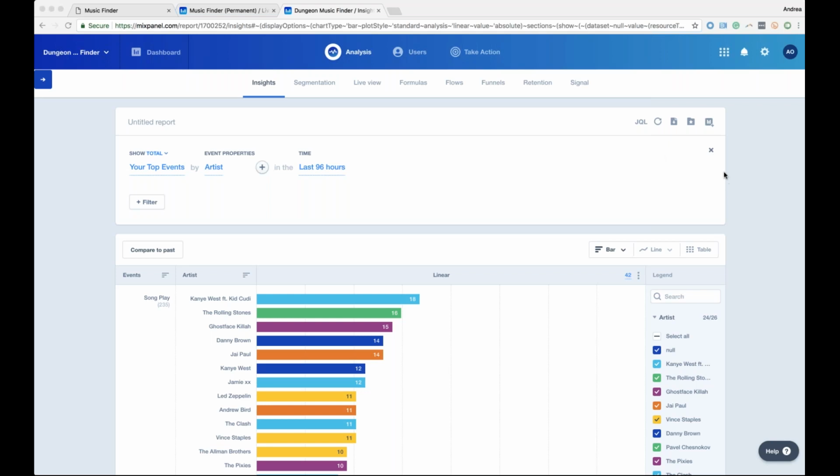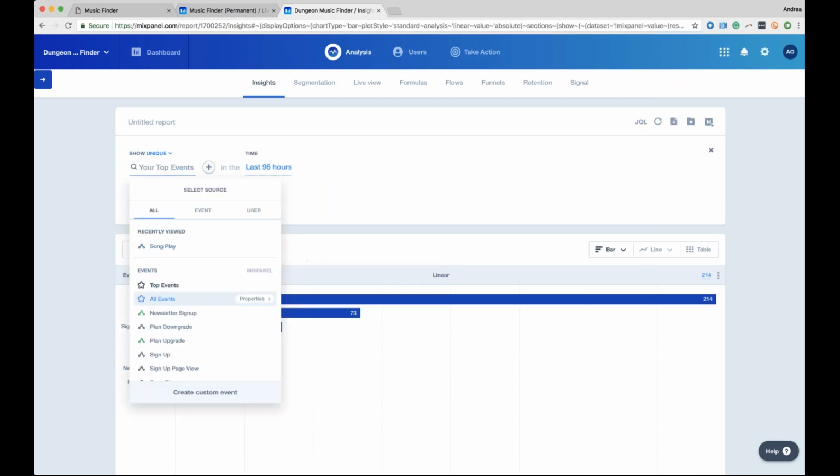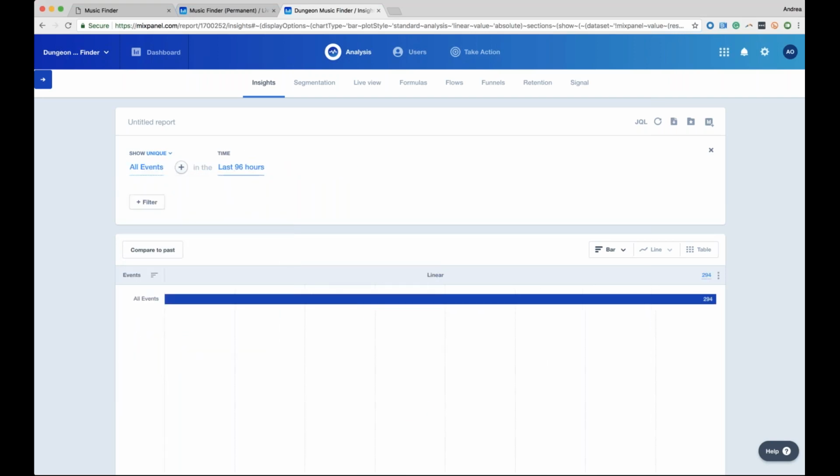Sam asks, if I set insights to show unique all events, is that taking all unique events per user and summing them, multiple unique events per user, or is it showing a max of 1 unique event per user? Great question. Let's build this. Show unique, all events.